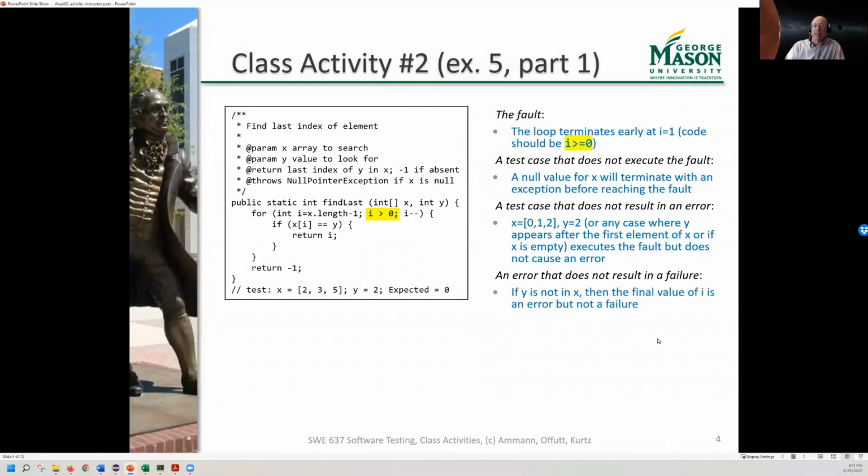There you go. If y is not in x, then an error occurs, but the final value of i, the index, is incorrect. But it's not a failure because the returned value is correct. And then let's see, Ravenclaws, you're up next. Can you give us a failure?